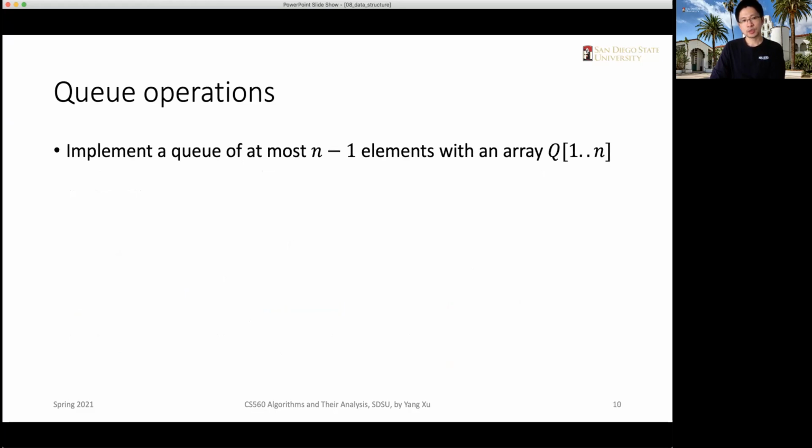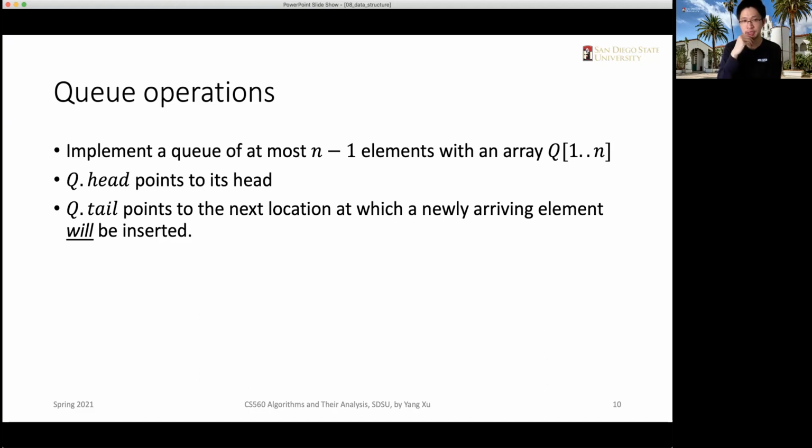All right, so implementation wise, we still use an array, and this time we call it a queue. This queue has elements 1 to n. A little bit different here is that we will have a limit of at most n minus one elements. It's not n elements, but n minus one elements that will be considered members of a queue. So we will use the attribute head to point to the head position, and q.tail points to the next location.